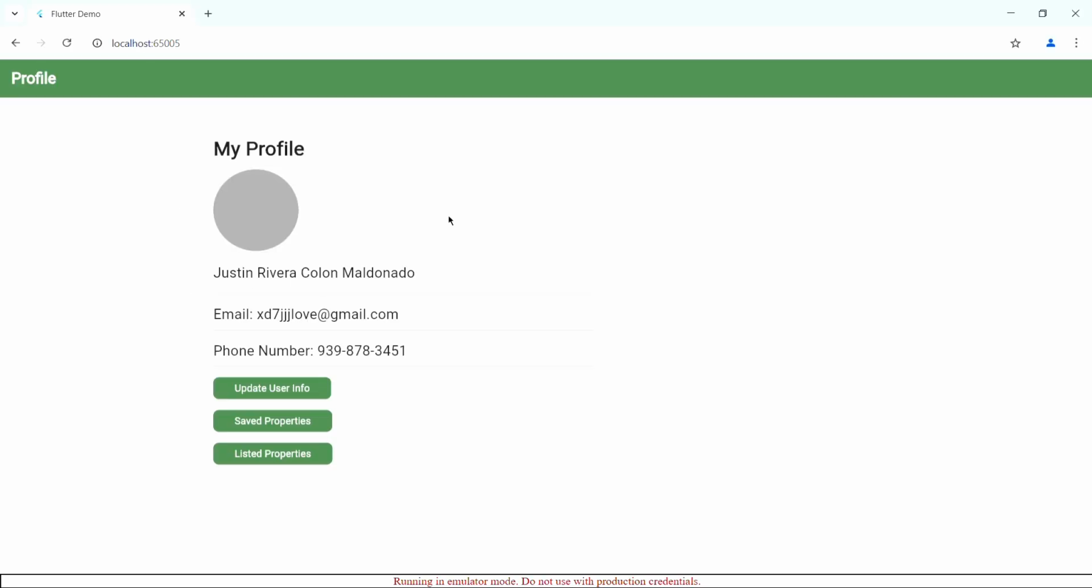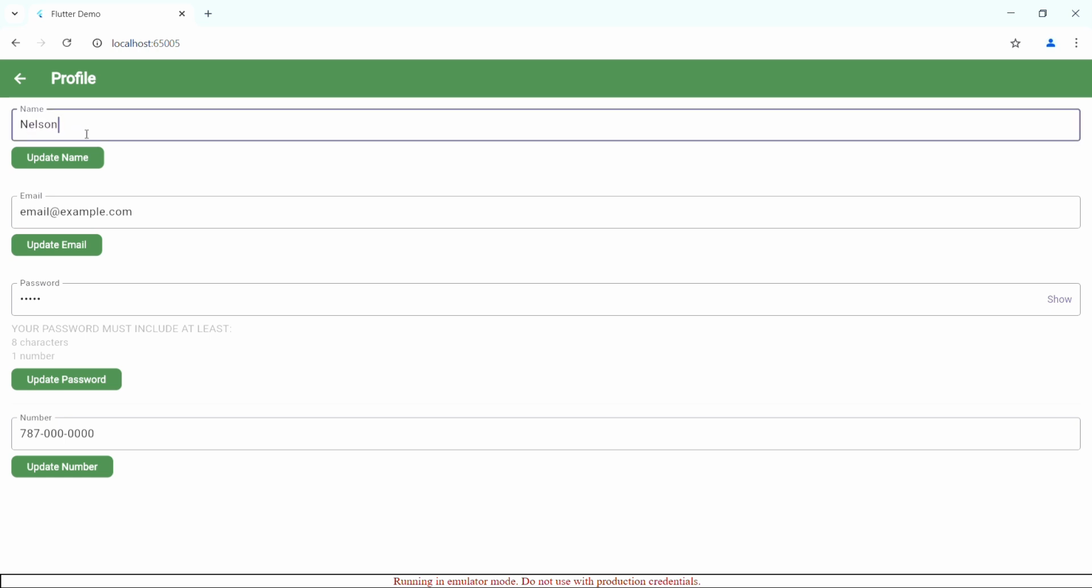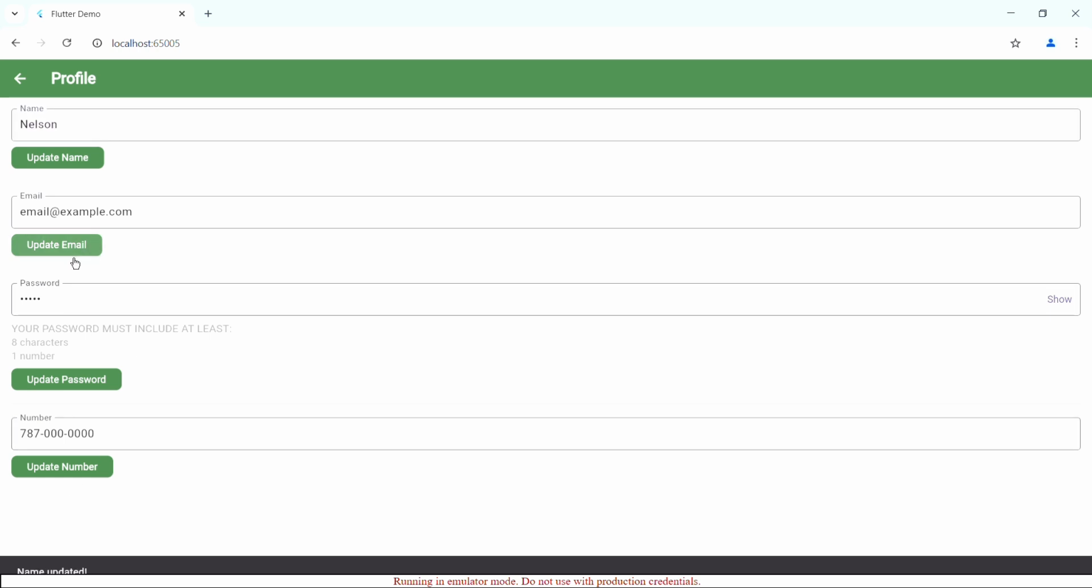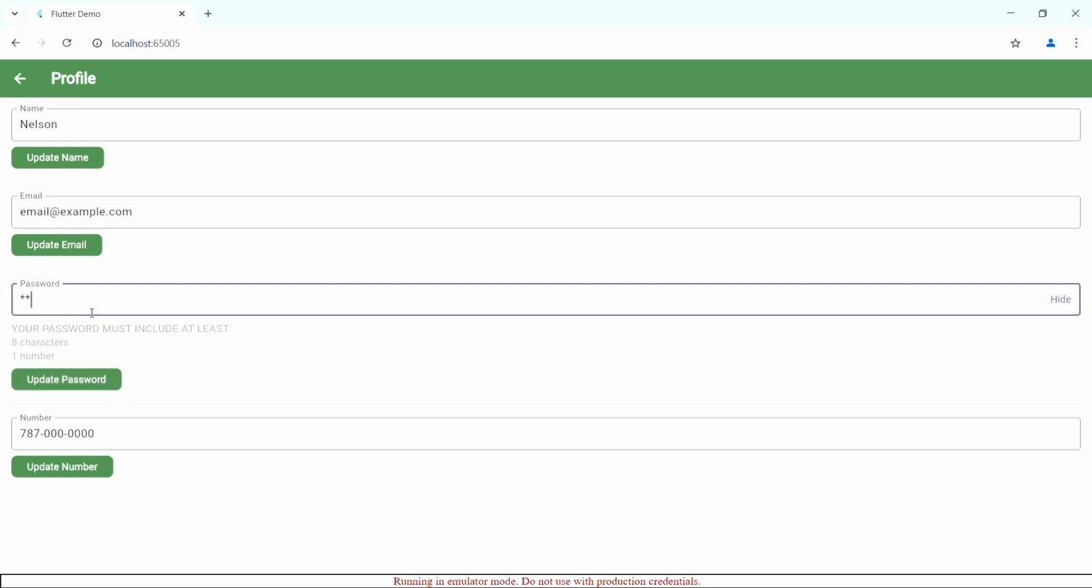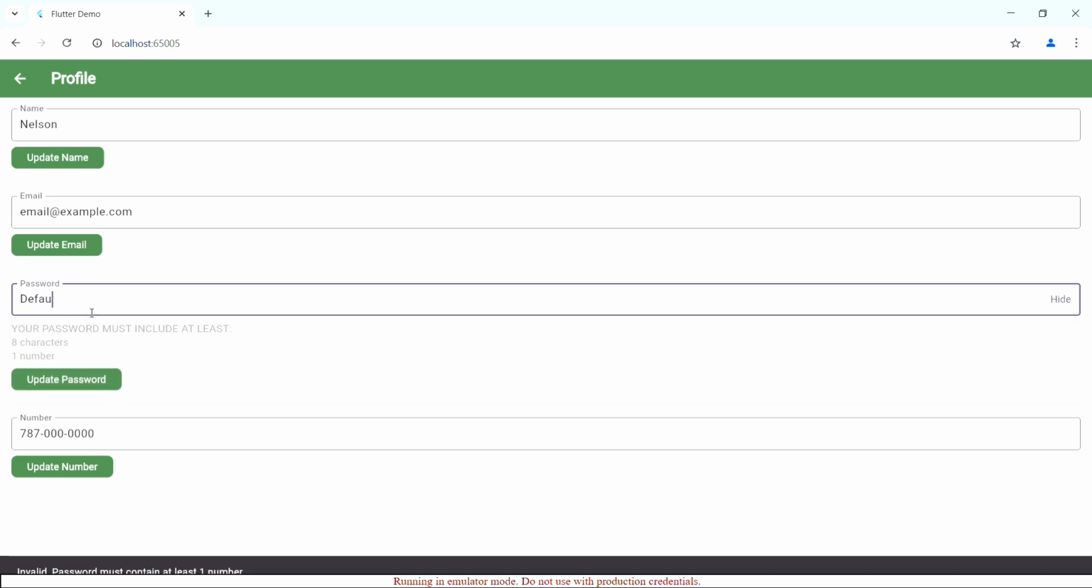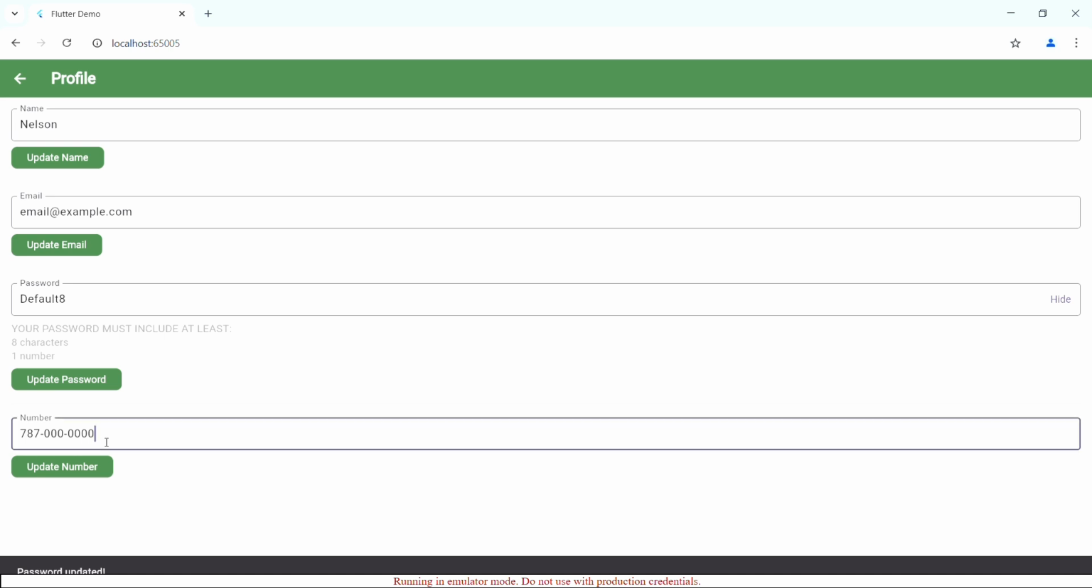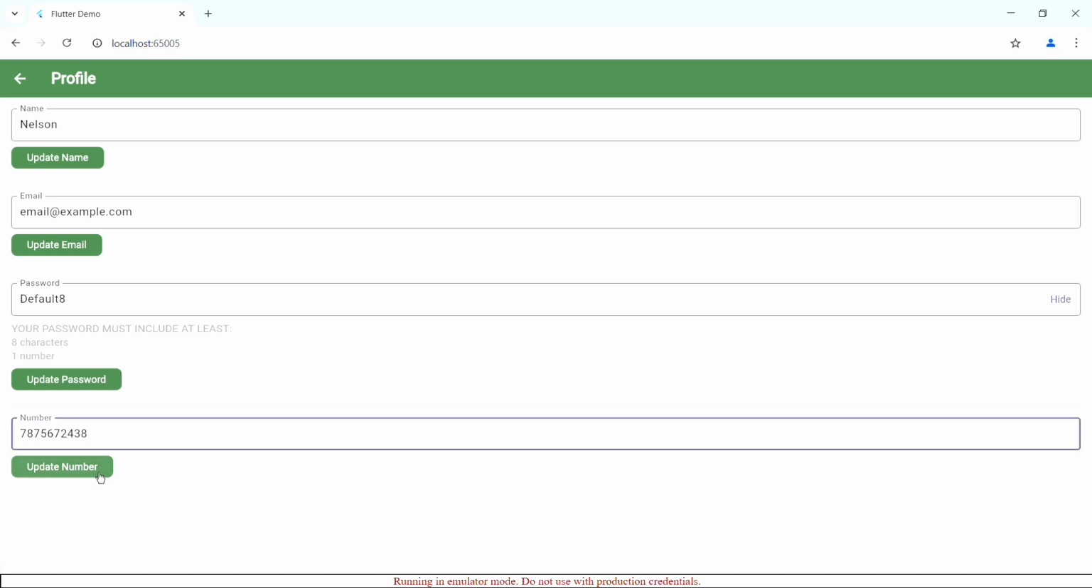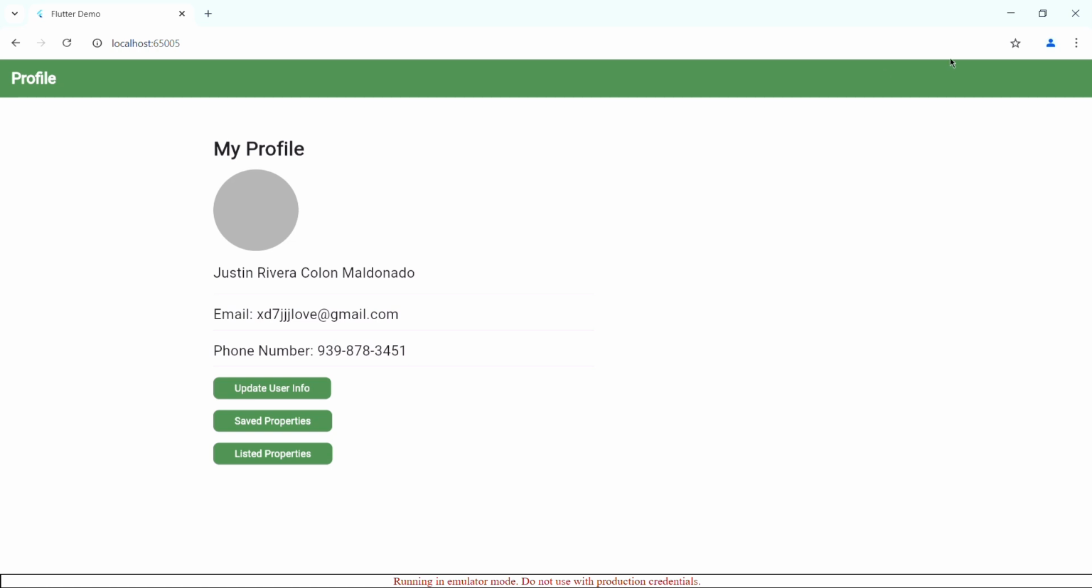Developed by Justin, he's part of Team 1. It showcases the user's name, email, phone number, update user info, does work. Here the person can update their name, updated successfully, their email should pop up, that's updated successfully. Password, it's invalid, and we change it to just default 8, should update, it was updated. And the phone number, just put whichever phone number, and it'll update. You can go back, and yeah, that's it.